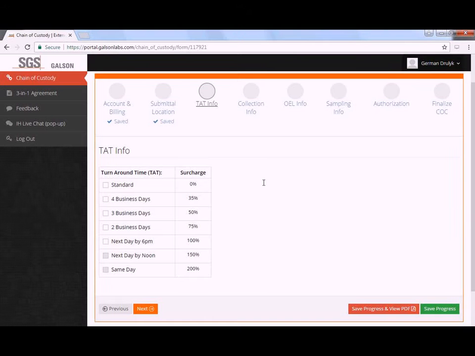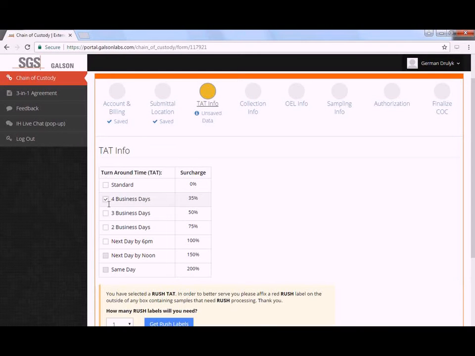So on the turnaround times, we simply select how fast of a turnaround we expect with our samples. We can have the standard, the 4 business days, the 3, the 2, or next day by 6 p.m. We can see that next day by noon is grayed out, and that is because we chose Ontario in the previous section. So say I need my results in 4 business days. So I simply click on that.